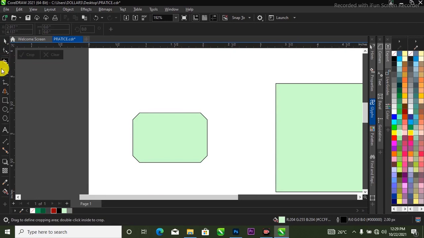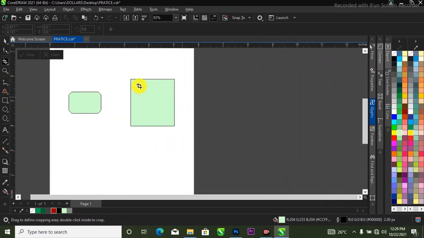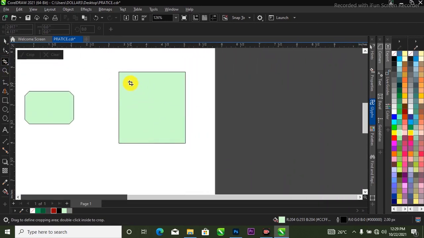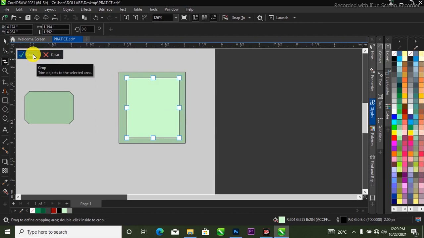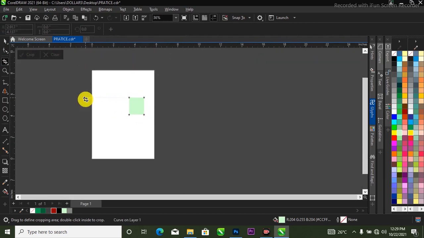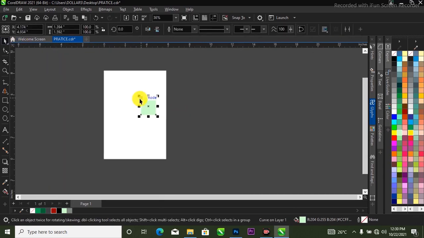Let's say I want to crop out something from this side. I can just select my crop tool over here in my toolbox, then draw it like this. When you are satisfied with the angles, you can release it. Then you come over to these two options, one says clear and the other one says crop. I'm going to simply select the crop option. Boom, and here we have it. All the other stuff is gone. That is what the crop tool is basically meant for.